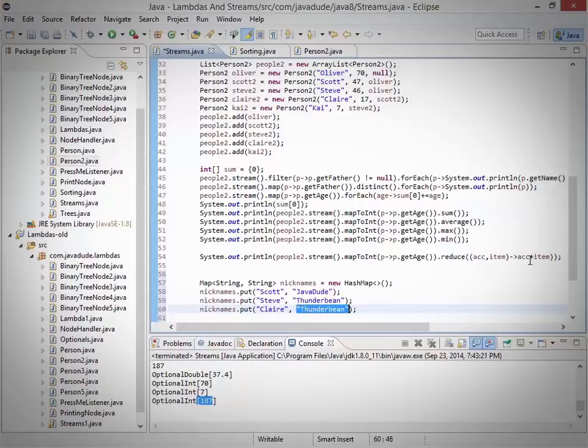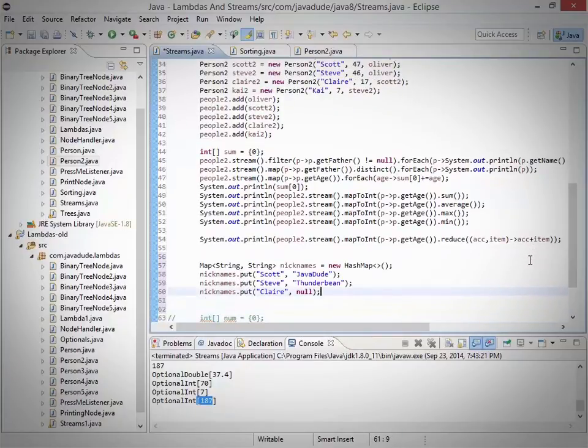Well, you know, Claire is just too cool to have a nickname, so I'm not going to give her a nickname. But I'm explicitly saying she doesn't have a nickname, right? Note that I'm not putting Kai in this list. I'm saying that I haven't defined Kai's nickname, but I have defined Claire's nickname and there isn't one. Now null has a double purpose here.